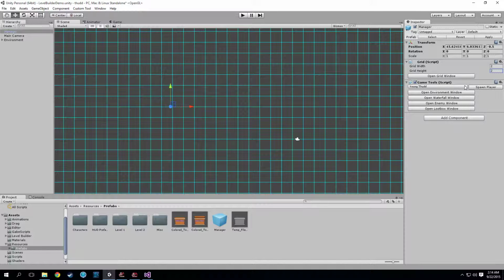We have a spawn player function. As you can see, you got the young Thud, adult Thud. The game that this was built for has 2 different characters, so I wanted easy access to get those characters. We're going to actually bring him in later. At the moment, we don't quite need him. So let's start with some environment.